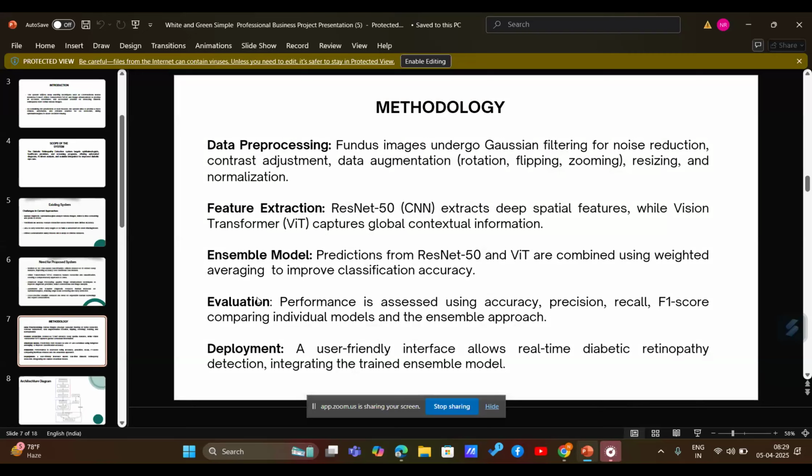Next part is the methodology. The workflow of our system is as follows. First, data processing. Retinal images were cleaned and enhanced using Gaussian filtering to remove noise, contrast enhancement to improve visibility of the retinal structures, augmentation techniques like flipping and rotating to increase dataset diversity, and normalization, which ensures consistent input.